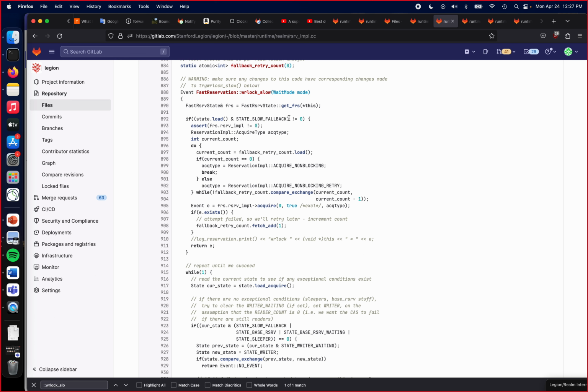Right. And so there's a little bit of checking here to update the state. And then eventually we actually do end up doing this call back to the base implementation to do the acquire. Right. And of course, if that fails, then you potentially have to go back around the outer loop that's calling this write lock slow if you're in a spinning mode.